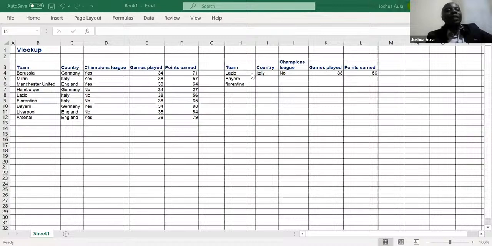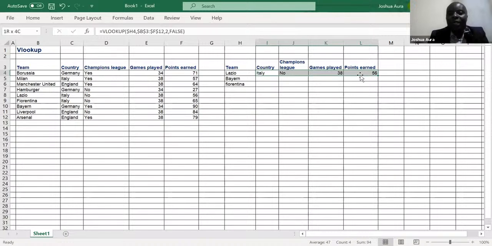Right? So if you look at this, it has told me that everything about Lazio now is correct. Lazio is an Italian firm, no Champions League, games played were 38, 56 points were earned. I love Excel because of this. Now listen, if I was to just highlight the top row for Lazio, I'll be able, using any team that I have down here, to scroll down. When I scroll down, I can see this thing is able to return correct metrics for Bayern and Fiorentina.